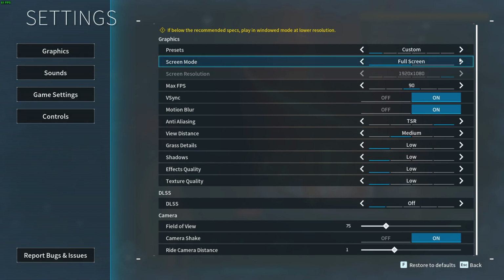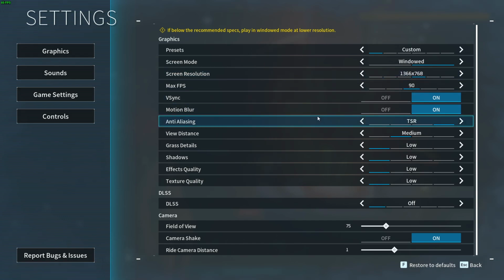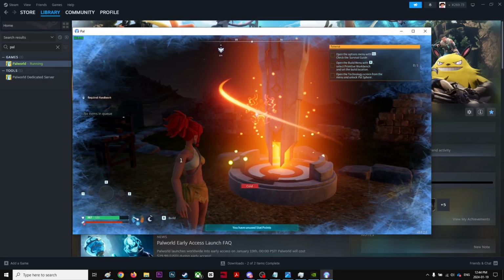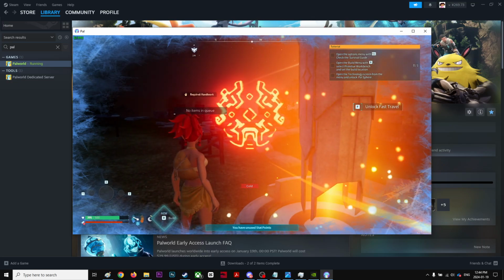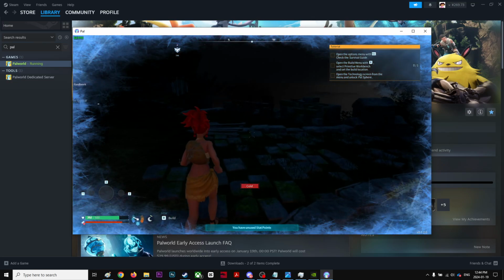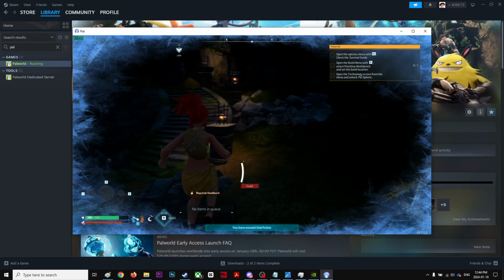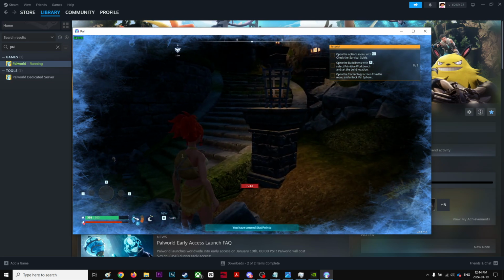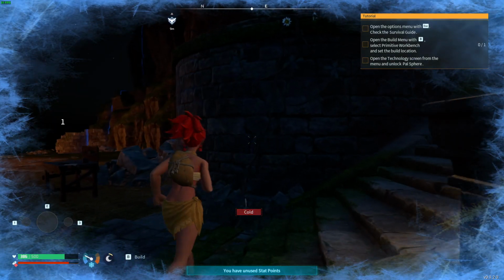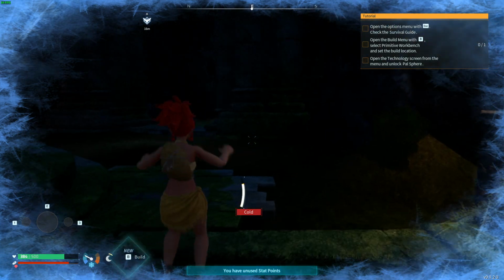Okay, let's try the lower. Maybe. Okay, let's try this. Let's try this. Yeah. Let's try this. Is it much better now? But I already did the full screen optimization, right? Okay, alt enter and okay, full screen. Okay, now looks a little better.